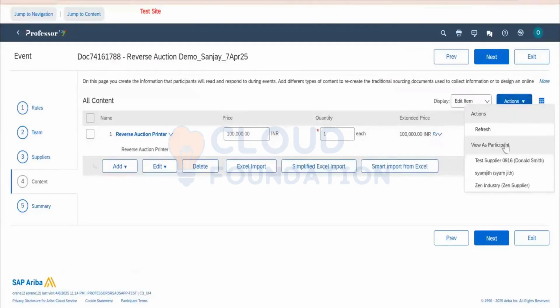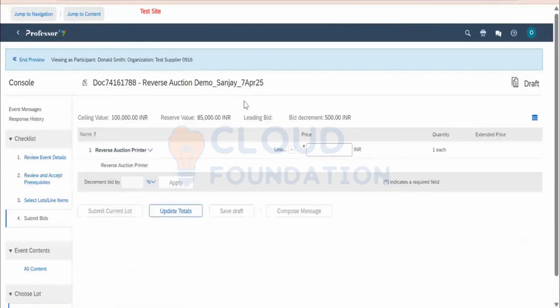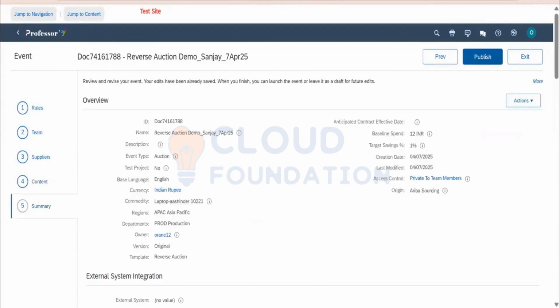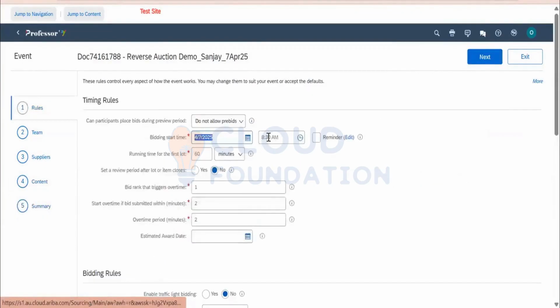I just want to view as a participant. So reverse auction, see reserve price is 85,000, ceiling value 1 lakh, bid decrement is 500. The system is telling once a supplier enters the price, next time he has to reduce by at least 500. That's fine. So I go to click next. As I mentioned 8:30, which I don't need, I will adjust the timing. I'll just put it as 8:25. Click next, click next, click next, click next.